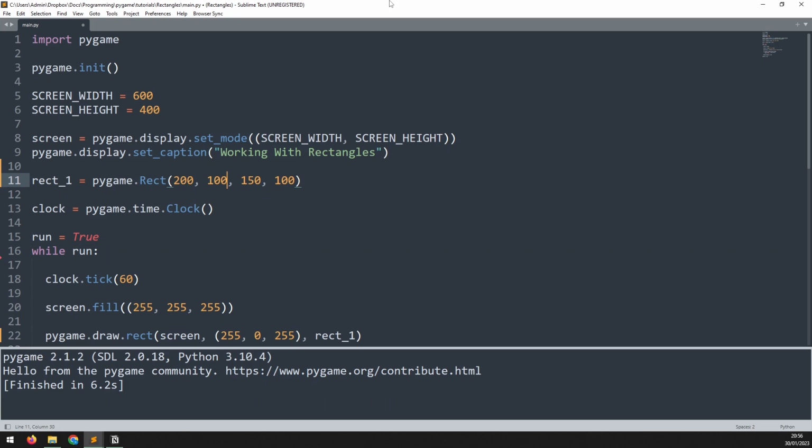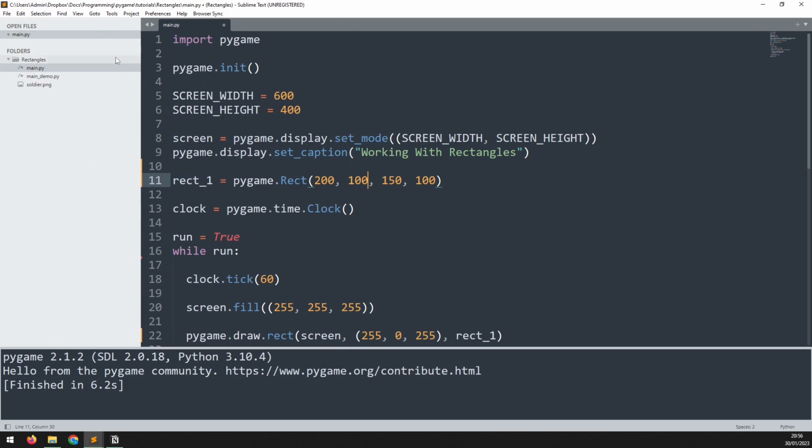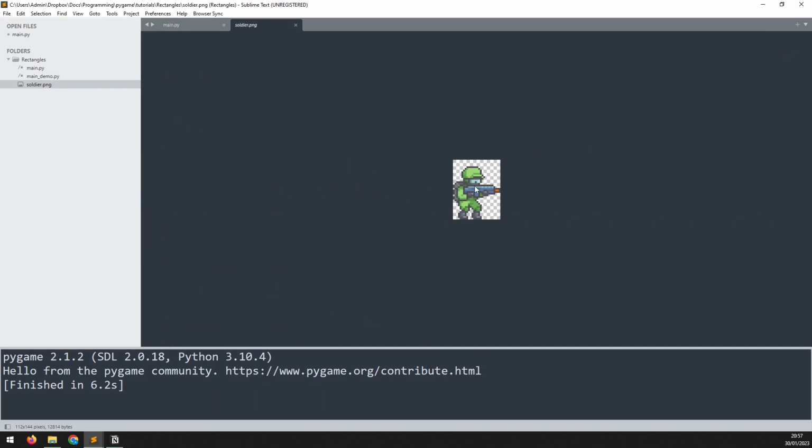We can take a look at the second method of creating rectangles. And to do that, we can derive them from an existing object. So rather than creating them from scratch, we can use something like an image and pull the rectangle shape from the image outline. If I open up the folder structure, you can see that I've got this soldier.png file next to my main.py file. And this image has a soldier within a little rectangular shape. So I can use this image and create a rectangle of the exact same dimensions.